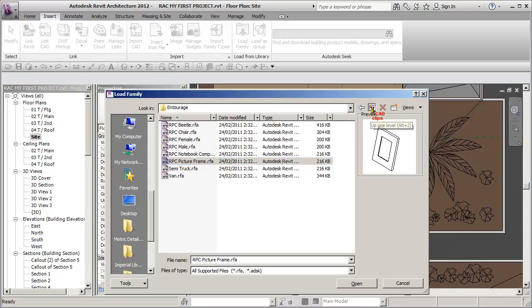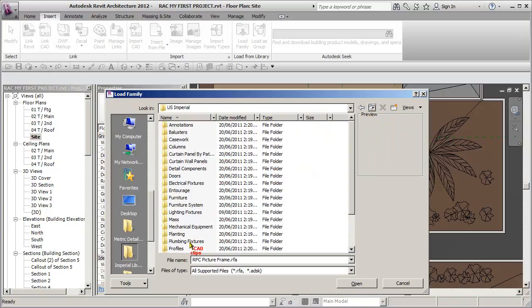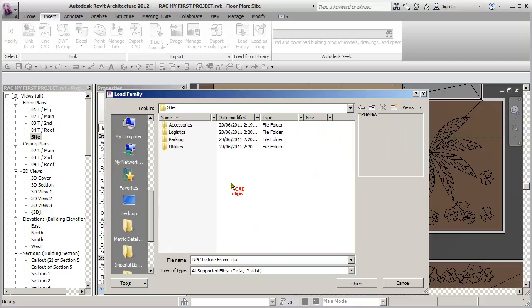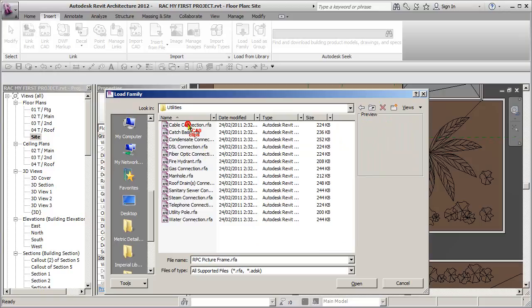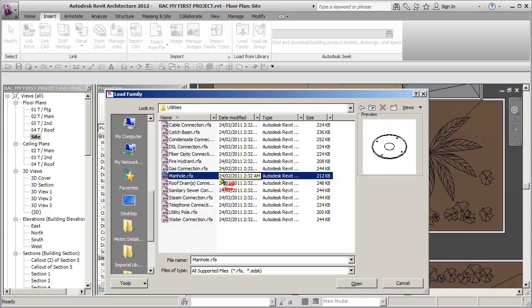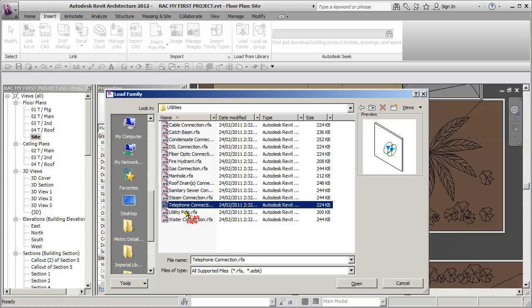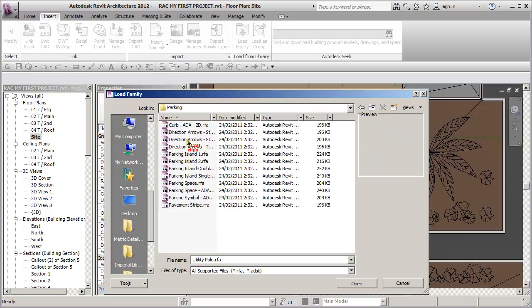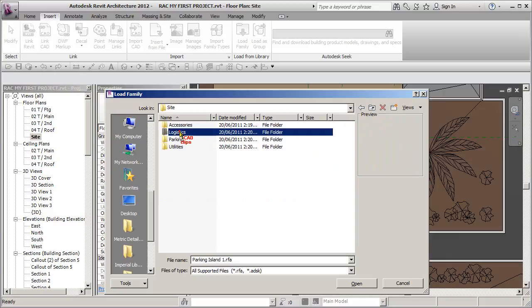We also have some site objects. So if I go out of here and go back up a level, if we go down to site objects in here, you'll also see that we have, let's see, utilities. We have little catch basins, gas hole connectors, a manhole, telephone, utility pole, some different stuff that you can put in there. That was under utilities. Under parking, we have some different parking line work and islands and some curbs and stuff like that. Okay, you can bring that in.